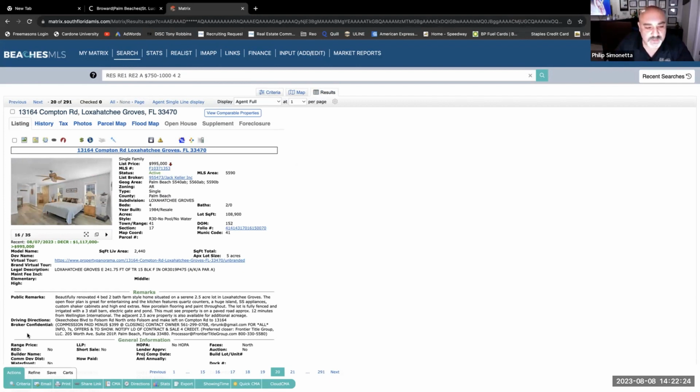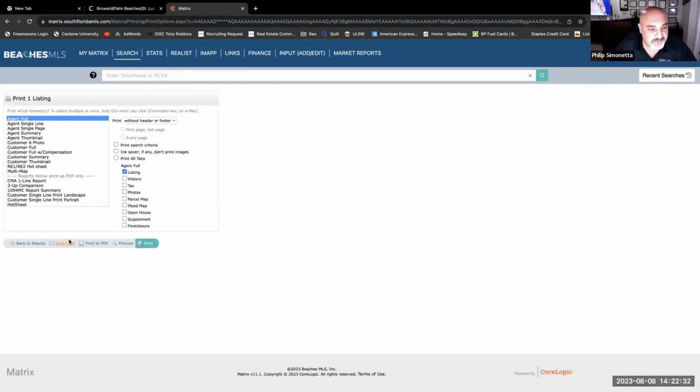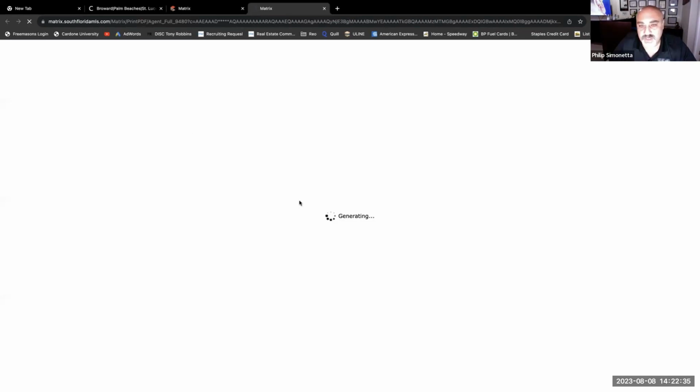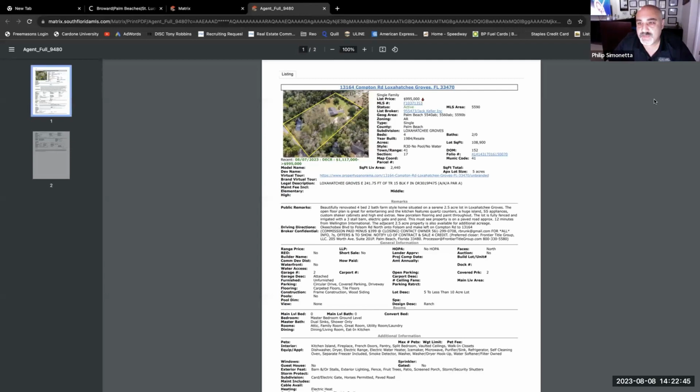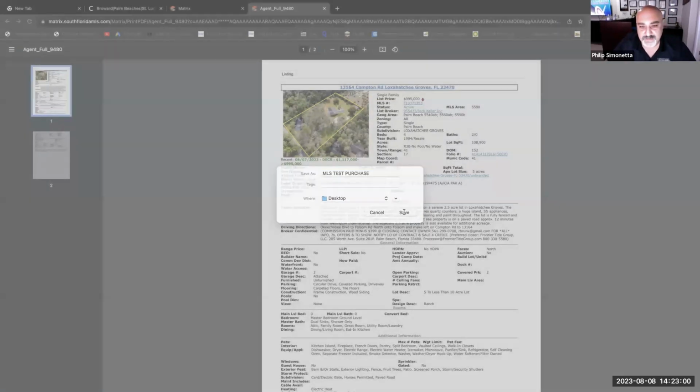Okay, so we have the property. The first thing we're going to do is take the MLS sheet. So we're going to print the MLS sheet, the agent full, and make it a PDF. I'm printing it out as a PDF so we have it. It'll take a second to generate. Okay, there it is. Now I'm going to download this and name it MLS test purchase, and put it on the desktop.